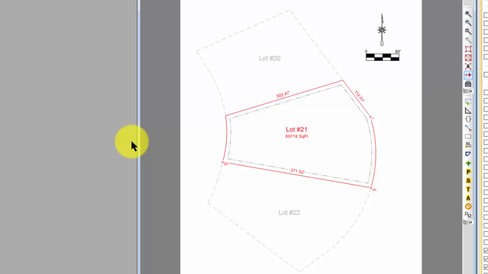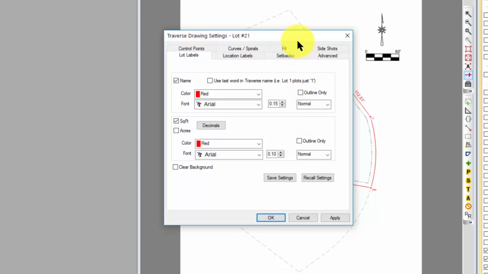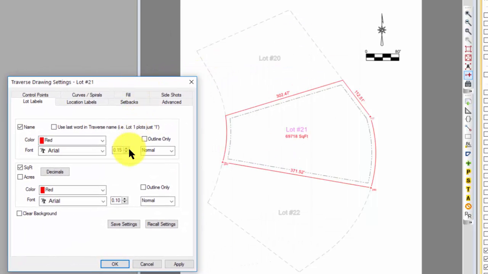Now we can come in and say, you know what, I want to change the way I'm drawing this lot label in here. So I can double click this. And when this lot label comes up, I can say I want this to be bigger, for instance, and apply that. Same way with the square feet and acres. Maybe I want that to be 1200ths. And maybe I want to add acres in addition to the square feet and apply that.